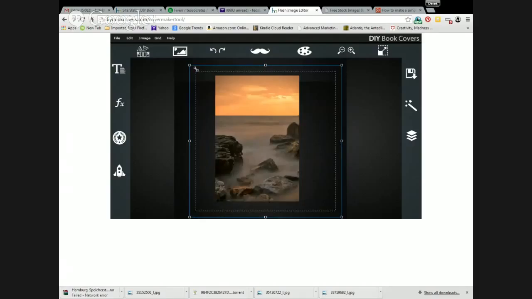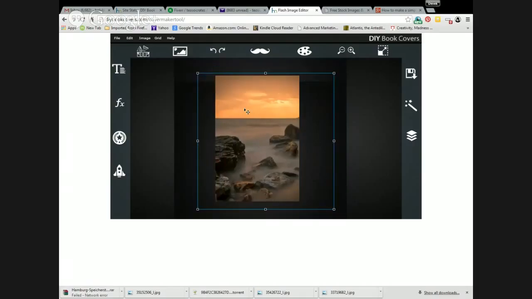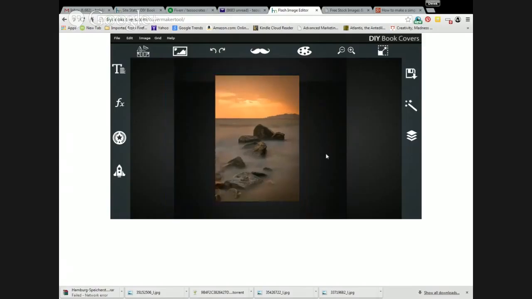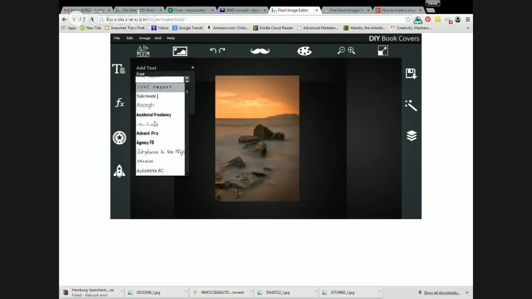For most, like a fiction or a romance or something, I would put somebody there. But in this case, we're doing really simple covers, mostly just a picture and text. So let's try adding some text and see how it looks.